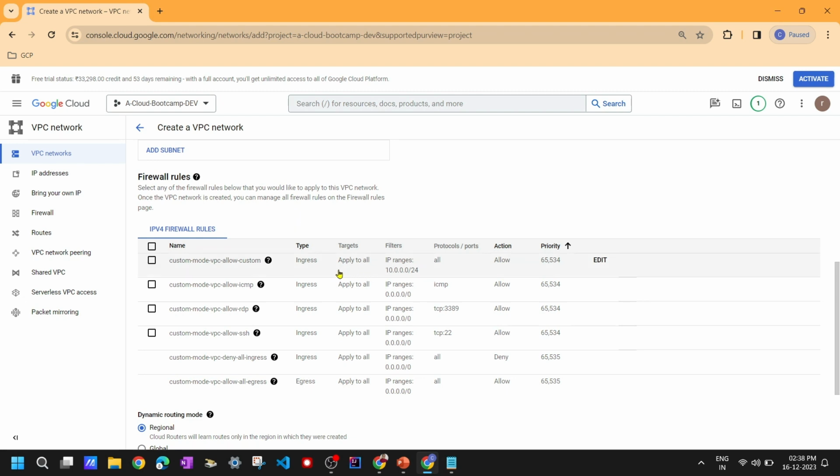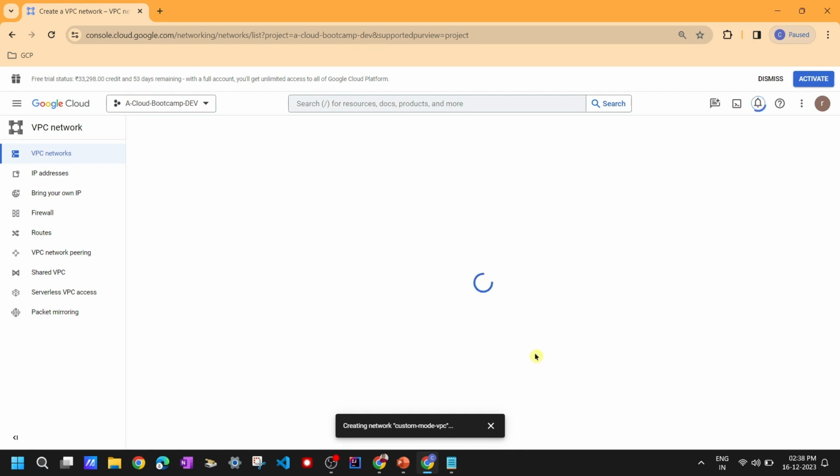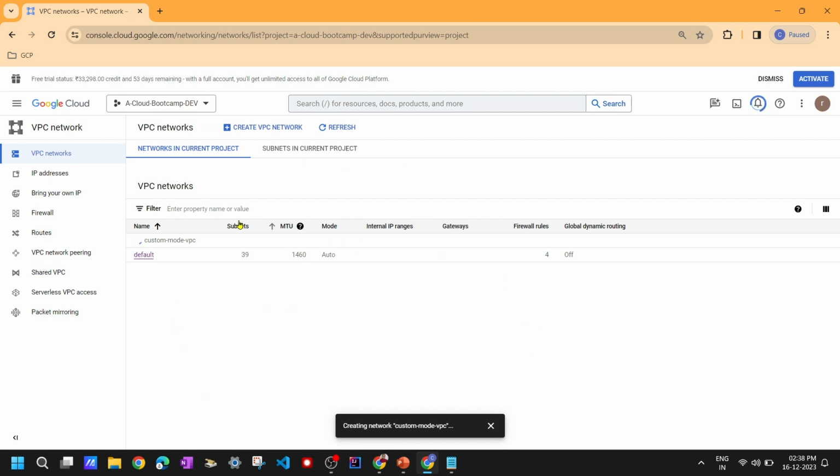And we can also see the type. It can be ingress or egress. And you can also define the IP ranges, port protocol, action, allow, deny, or the priority. So lower the priority number, higher is the precedence. Just remember that. Now let's consider this routing also as regional, no worries. And let me hit create. So our custom mode VPC will be created in a minute.